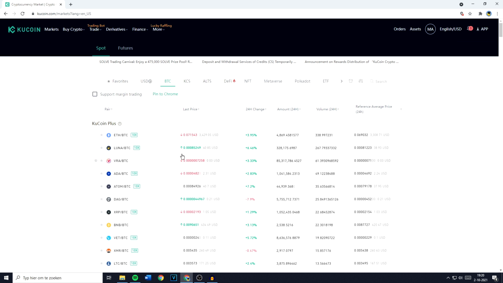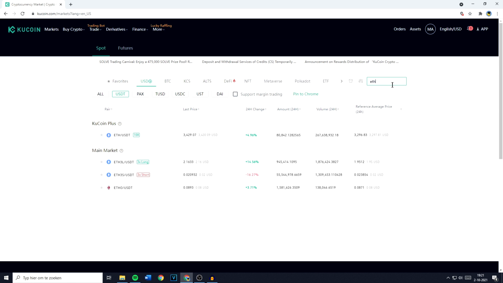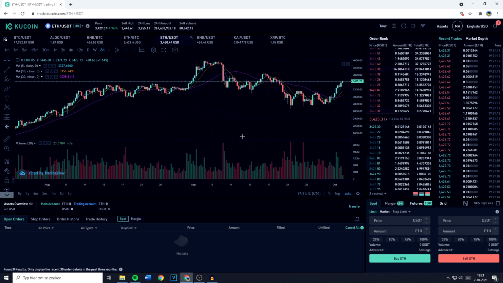And over on this page, you want to make sure that you have stablecoin selected, and you'll then need to click on USDT. And you can then go over to the search bar and search for ETH USDT. You'll then see this pair pop up and you need to click on it. You'll then be sent over to a page looking similar to this one.